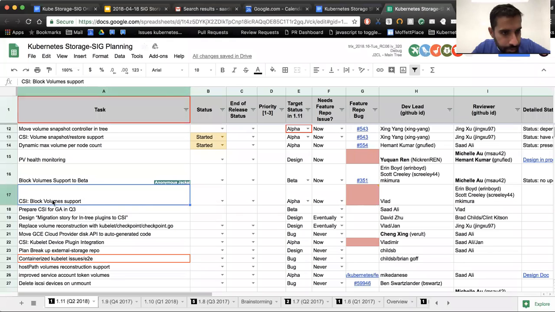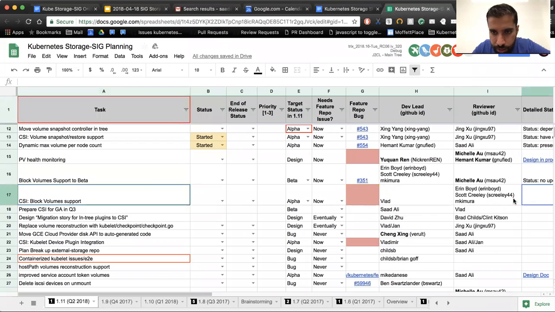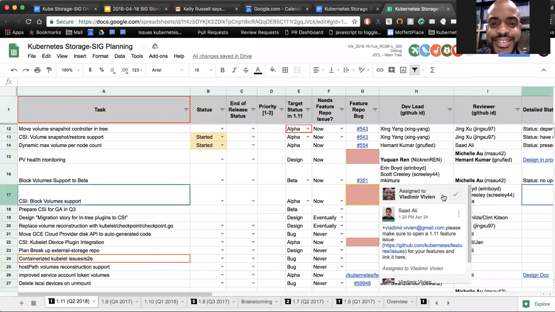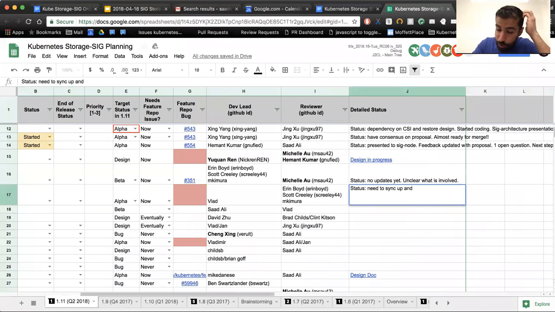Okay. The other part of this was block volume support for CSI. Did you and Vlad have a chance to sync up at all? I have not synced with Vlad. I'm not sure if Aaron has. No, I haven't synced up with him. Okay. I realize that next week is KubeCon, so maybe the week after folks can sync up.